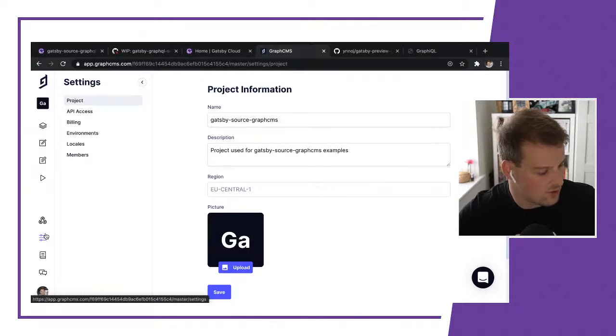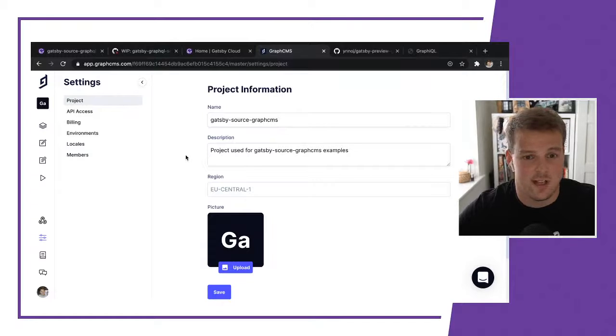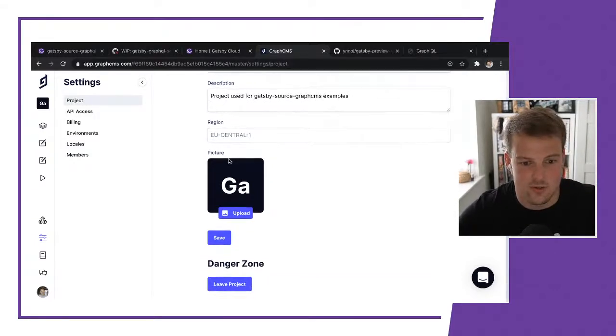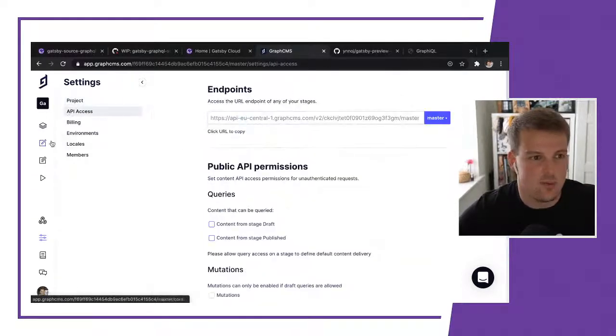I'm really self-conscious that I'm not live because I've turned off all notifications, so I have no idea if I'm getting pinged or not. So anyway, we're in the project settings here.